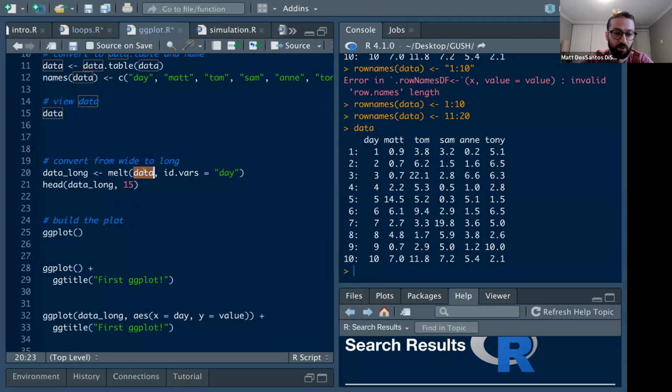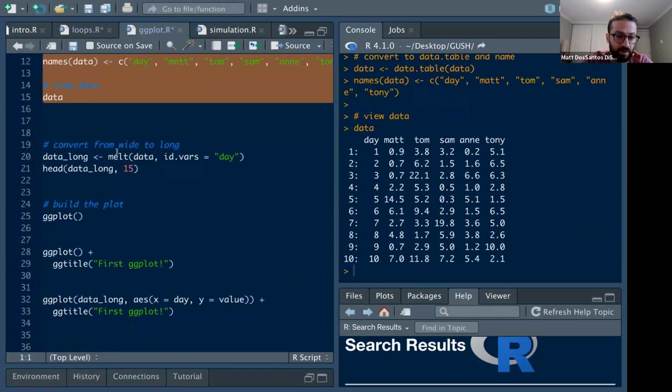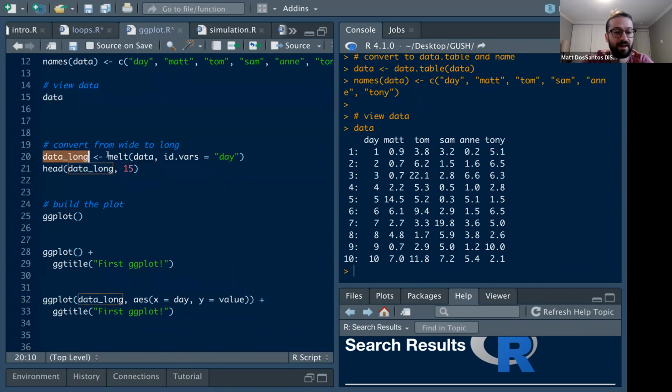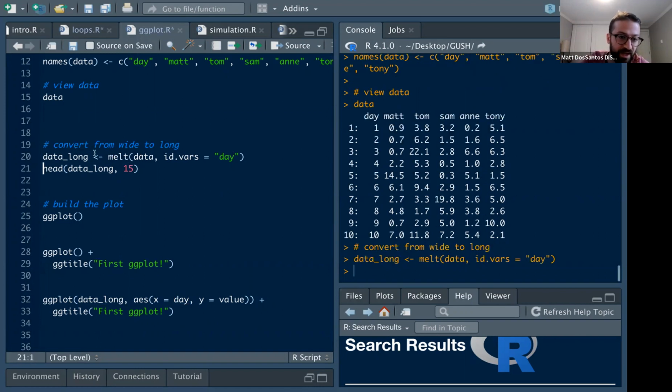We're going to convert our wide data into long data, which is why I have it called data long here. I'm just going to rerun everything. And I'm going to use this function melt. What that's going to do is take the wide data table and melt it down into a longer data table. We're going to melt it around the day column. So let's just do that.